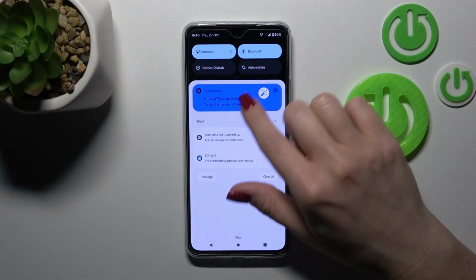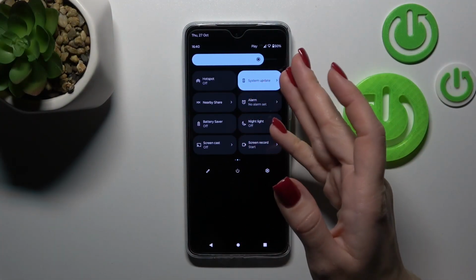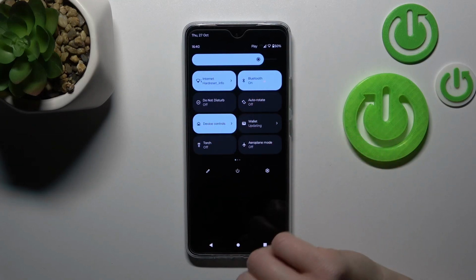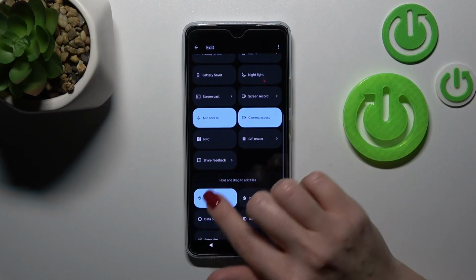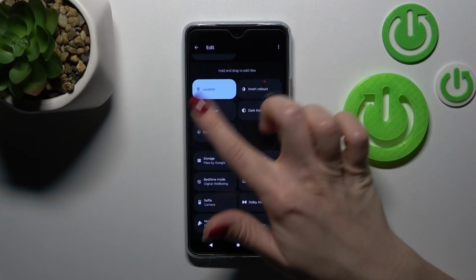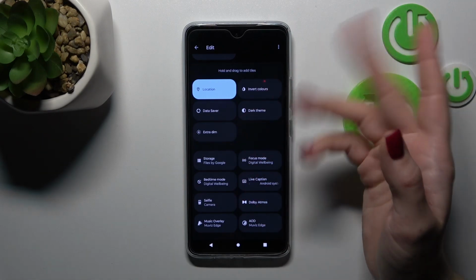So first, let's open the notification panel. Here, if you want to add some icons, remove some of them, or just change their positions, we should click on this edit icon. And now let's scroll down, and we can see that all of these icons are invisible.